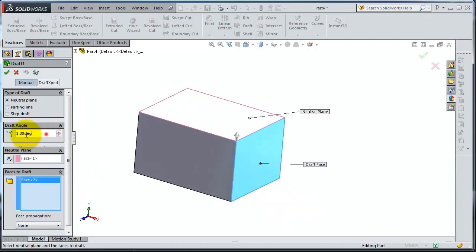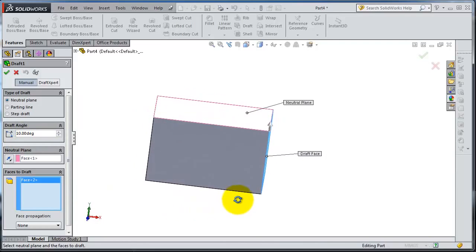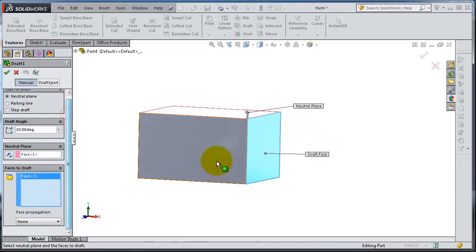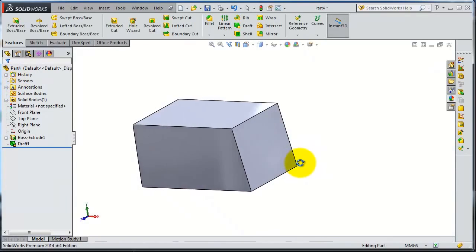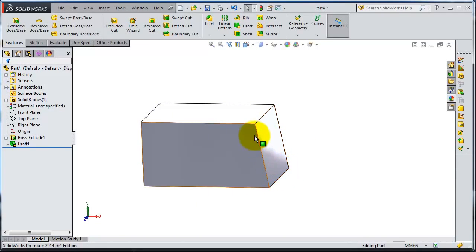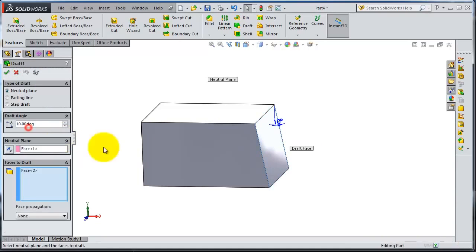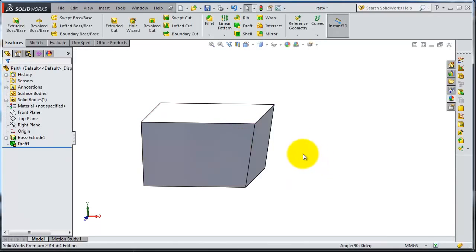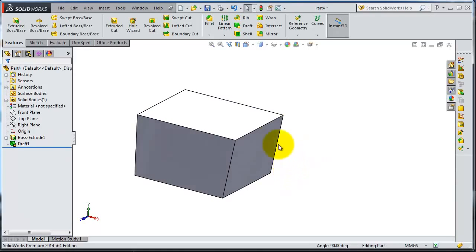So the draft angle, let's type 10 to be more clear to see, and here you have the direction of the draft. So in this case, draft outside. So let's click OK. You see we made a 10-degree draft on that edge. Let's edit that feature. Click on that arrow, reverse direction, so it will be a draft inside. So here you have this.